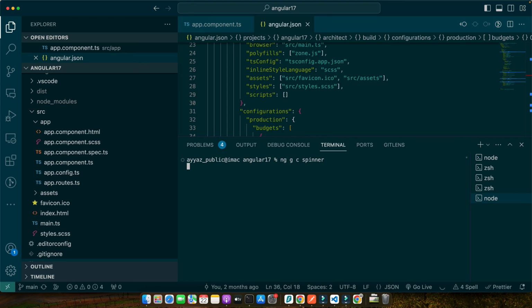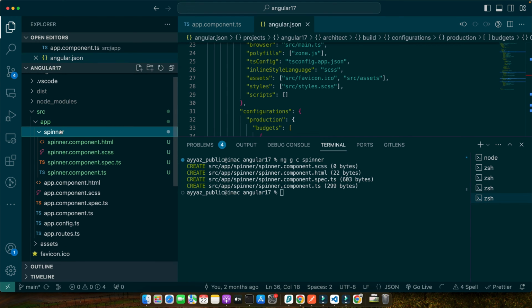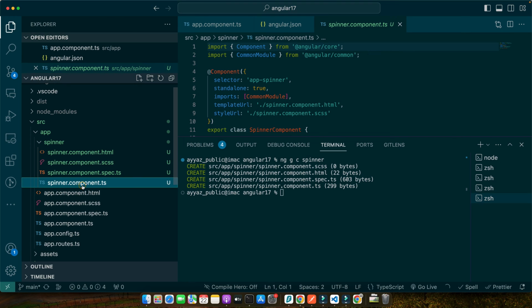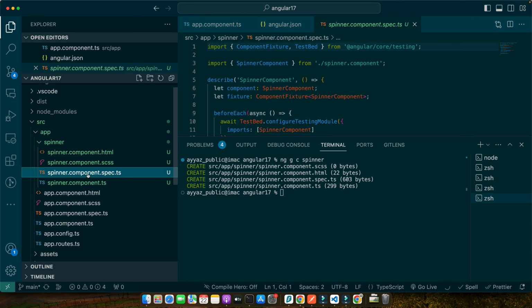Press enter. This command creates a new component named spinner in your project. You should now see a new folder under source/app named spinner with four files: an HTML template, a TypeScript file, a CSS or SCSS file, and a test file. Let's start with the HTML and CSS for our spinner.